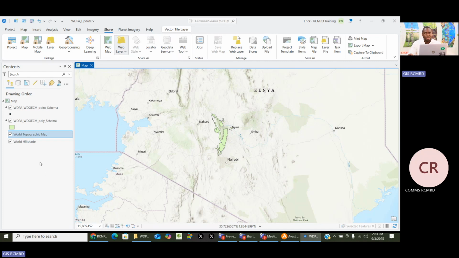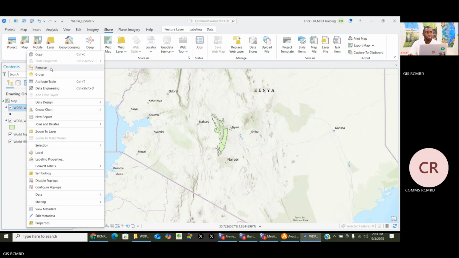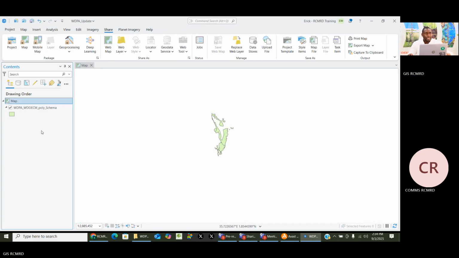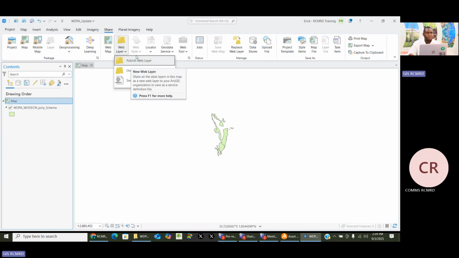So first, we will remove the WDPA, WDOECM point schema. Just right click and remove. And then remove the base map. And we remain with the WDPA, WDOECM poly schema. And this is the schema we want to publish. So for you to be able to publish, you go to the web layer under the share ribbon and just click on publish web layer.